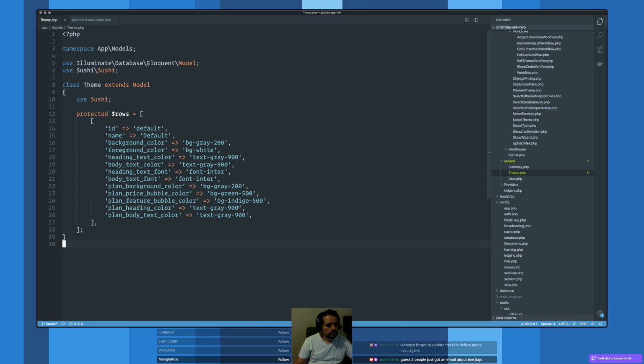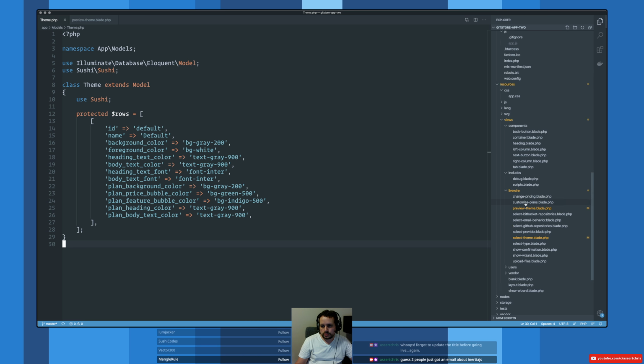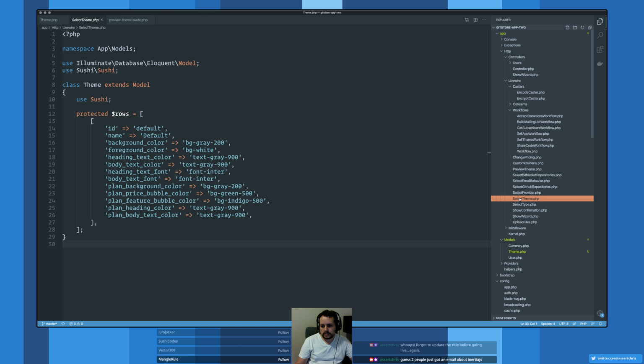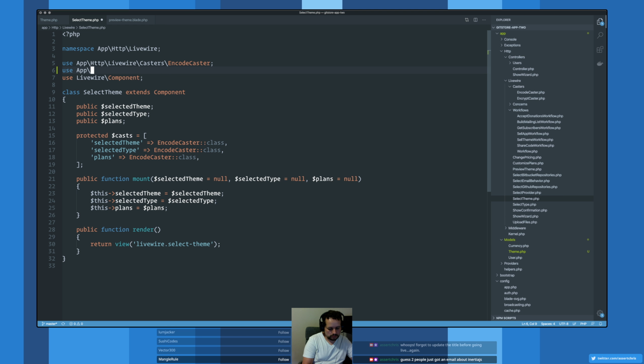Okay. So let's try adding those in. So we've got themes, this themes model now. When we get to this theme selector page, maybe over here, select theme, we can load in models theme, and then on render we can say themes is this get.